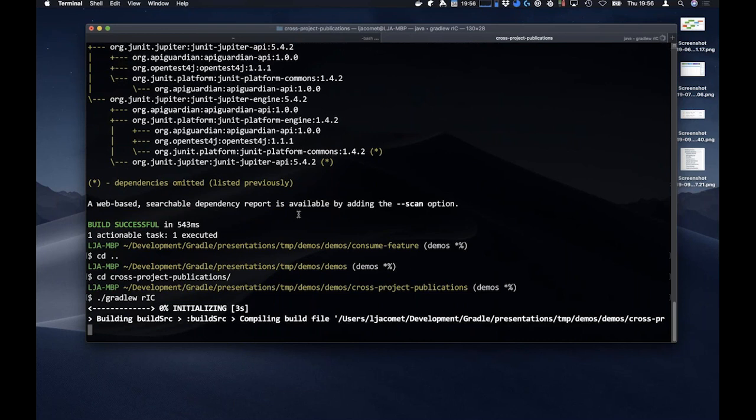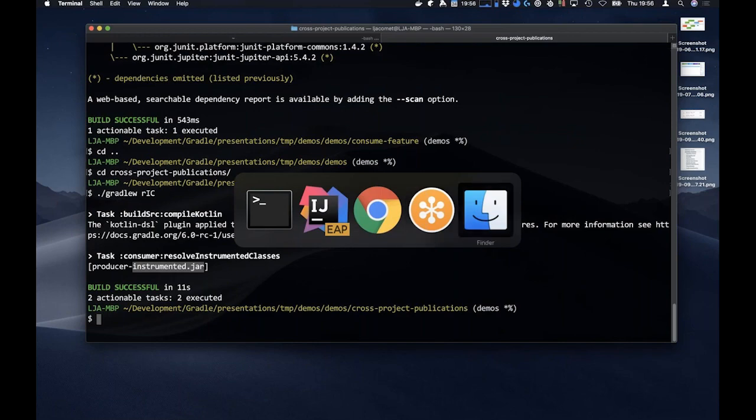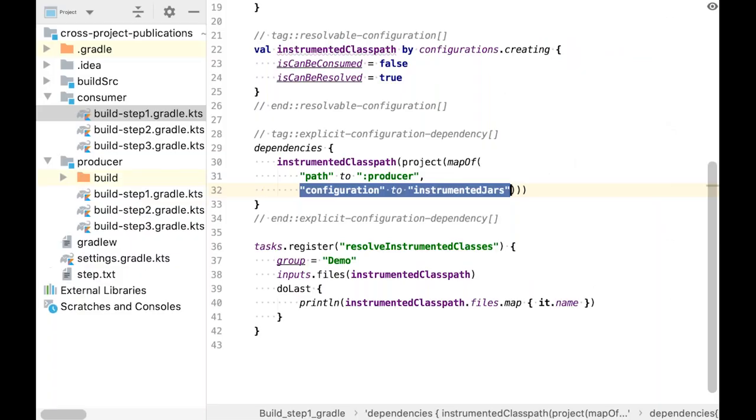What it's going to do is show me basically what is the class path related to this. And what I get is, yeah, the instrumented jar. So this is exactly what we wanted. So if I had some dependencies defined on the producer, we would find all the dependencies jars there too, right? So that's the simplest thing, really the simplest that you can do.